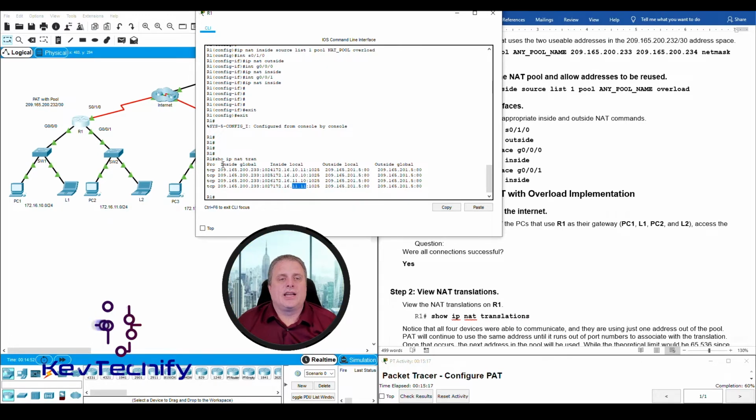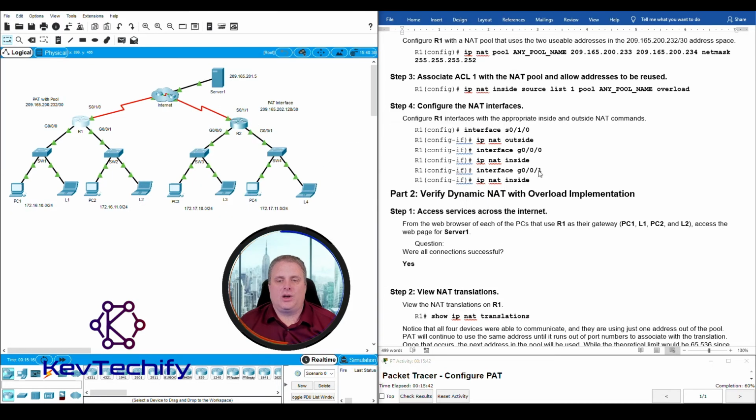Then our inside global address, those were the addresses from the pool. And if we notice here, we only actually used one of those IP addresses. We used the first one. We only used the .233 address. We never used the .234 address. And of course, our outside local and our outside global address is the IP address of our web server. I'm going to minimize R1 here.